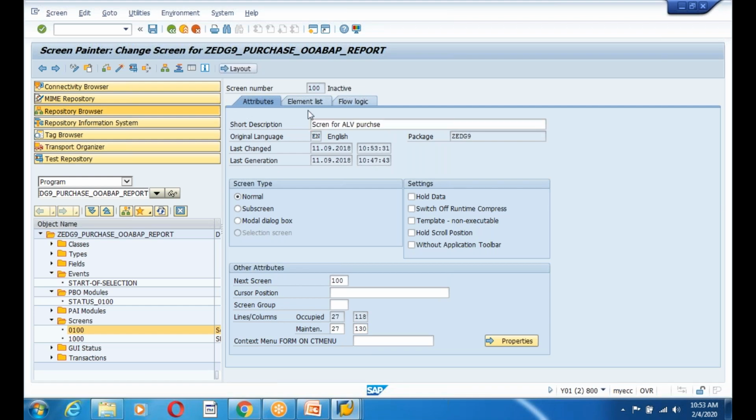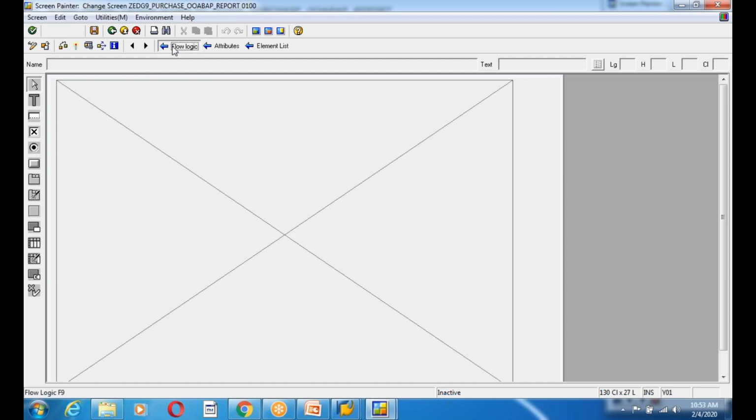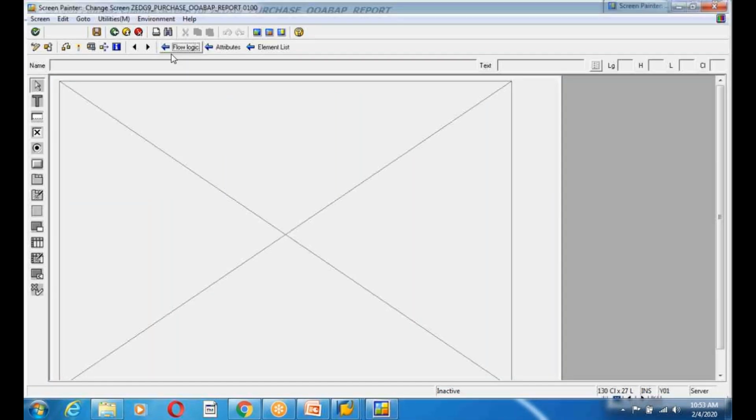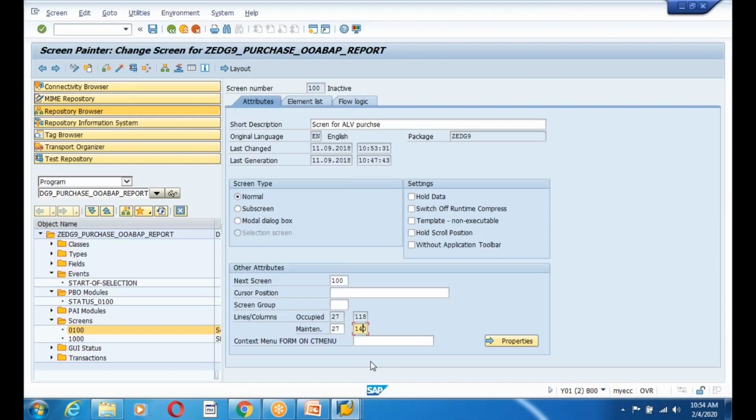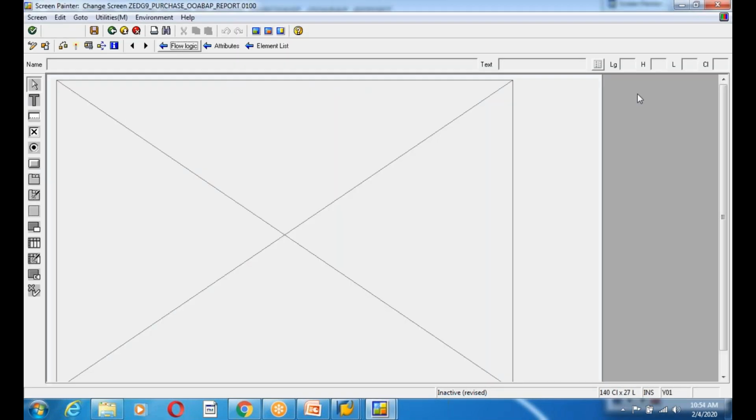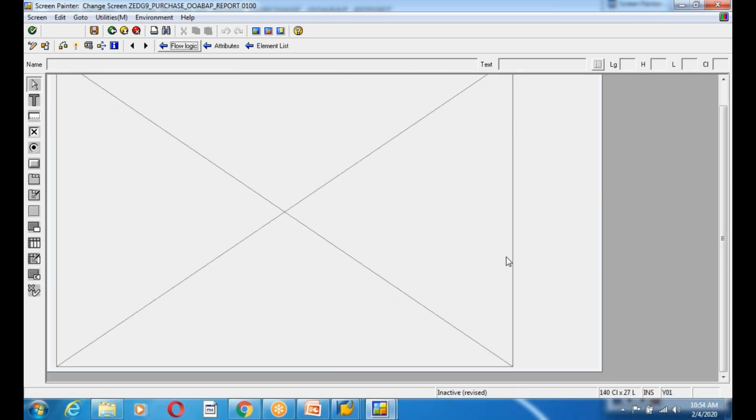Yeah. So here you need to extend, guys. Go to the flow logic. Suppose if you want to extend the screen, so here you need to extend it, guys. See 40. I'll go to the layout, and it is increasing, guys. See. So maybe now I can increase this.